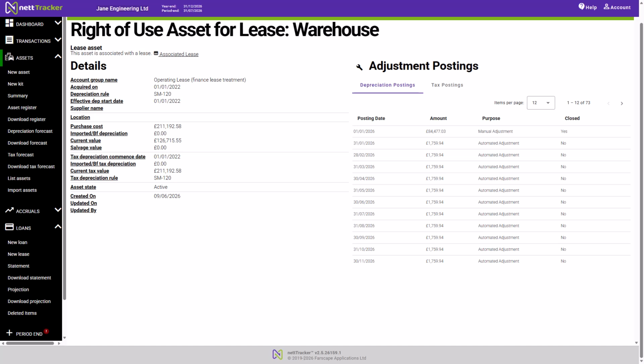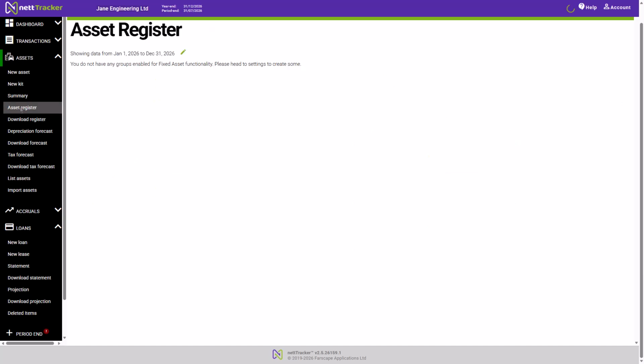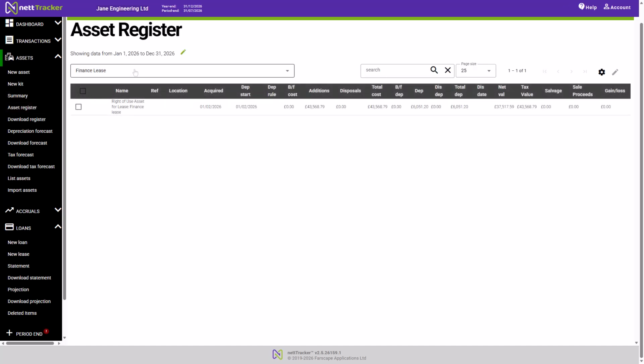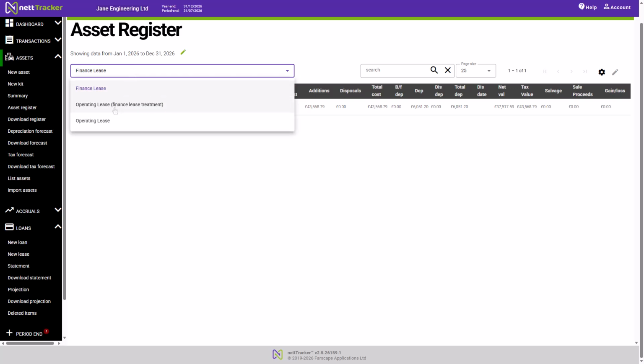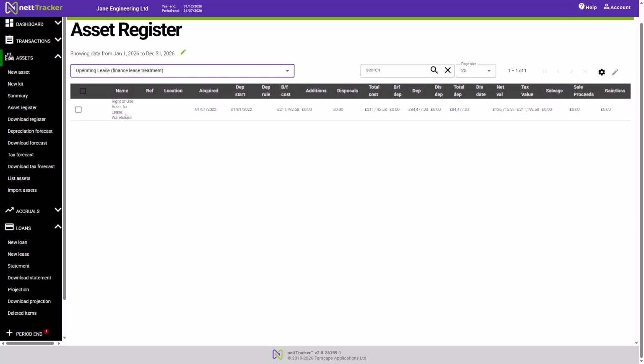We will need to create a manual journal entry to reflect the lease liability for the existing operating lease and the right of use asset value that we've been using for several years. First of all, I do want to take a look at the asset register. So I'll just go to the asset register. And if we look at our option here, operating lease with a finance lease treatment, there is our warehouse, and we have the values of the original cost, well actually our right of use value cost, and the depreciation brought forward.